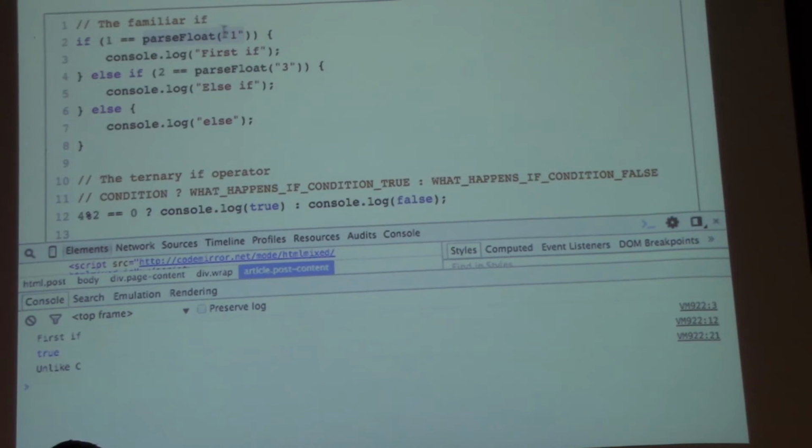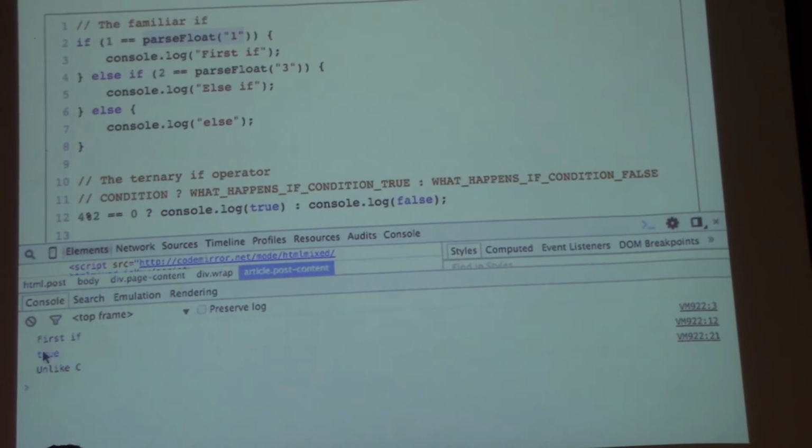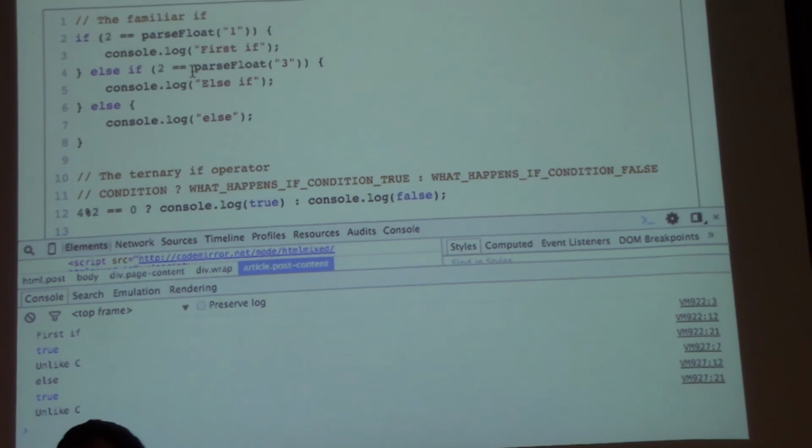So if 1 equals 1, then we get into the first if. That is not true, and we get into the else if part. The else if part is not checked, and if 2 is parseFloat of 3, that is not true. So what happens here is we get the output here of the else. Pretty simple, works like everywhere.